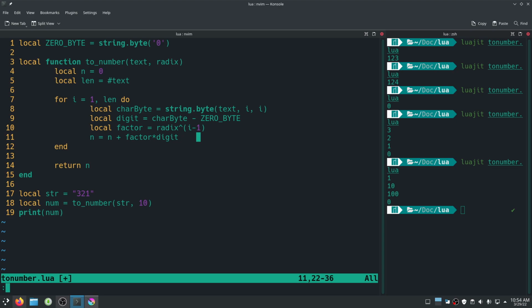And now I can say w, so basically saving, and there we go. So we got 123, however here we have 321, and of course we were expecting 321. So why is it reversed right here? Basically because we're reading our characters in the script from left to right, but when it comes to the number system, it should read from the right to the left.